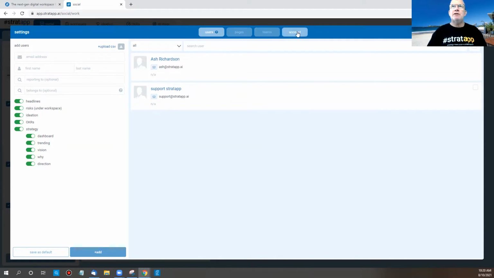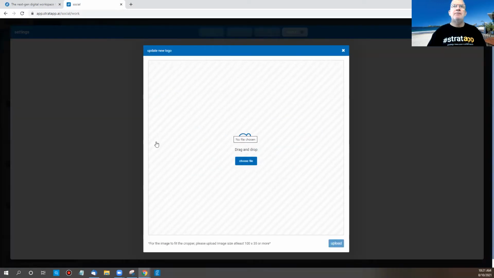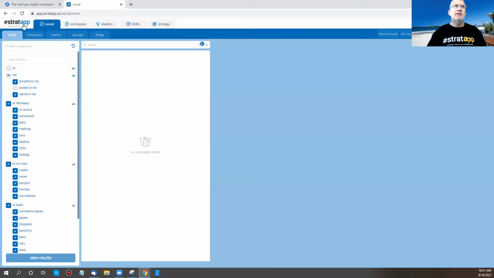Also, whilst you're here, perhaps go to the account page, and you can upload your own company logo. So just click on the pen, and then choose a file and upload the logo there. So after that, instead of the stratapp logo here, it'll be your company logo showing at the top left. So there you go, you're into the app, free trial activated.